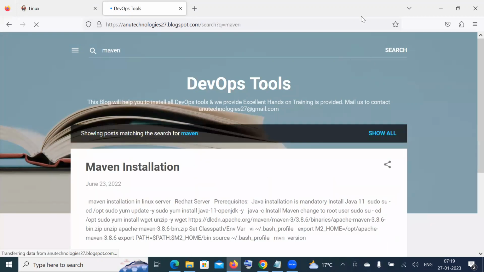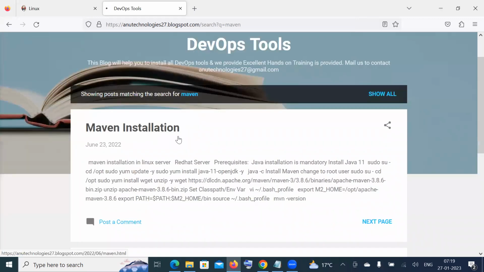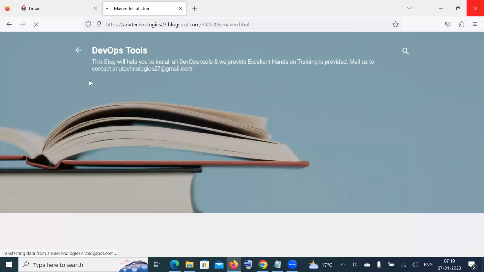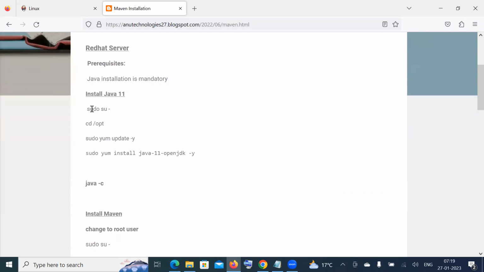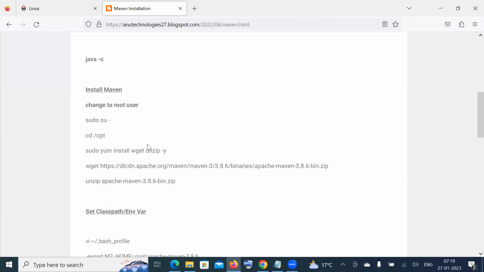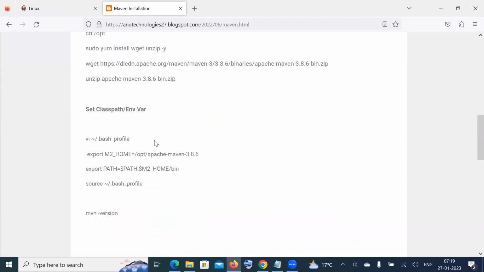If you search with Maven, right? You will get all these things, like how to install it. If it is a Red Hat server, what will be the prerequisites? For example, if you wanted to install Java, you need to go to the official websites and register, and all those things will be there. Instead of that, I have customized it by writing this blog.